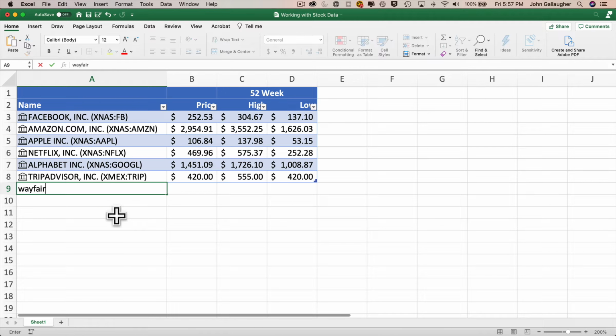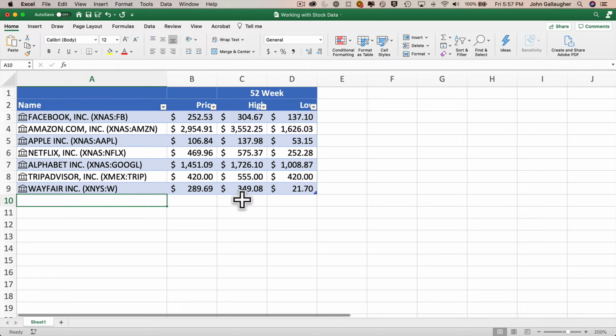Wayfair also hires a bunch of my students. They're not at their 52-week high, but they're way above their low for the year. So you can see how you can quickly build a really robust data set and a table using Excel's lookup feature.